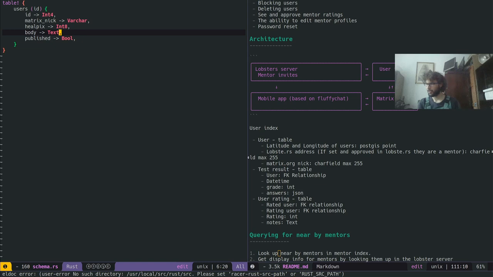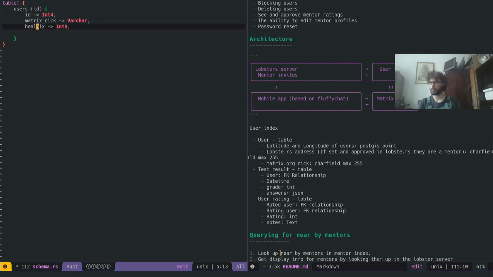Okay, and body, no, and so heel picks. Heel picks region that the user resides in, and their lobster's address, because we store whether they're a mentor by looking up whether they have a profile in lobsters on our lobsters instance, not on lobster.rs.